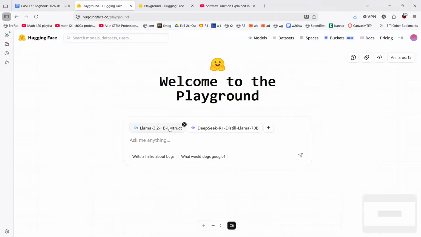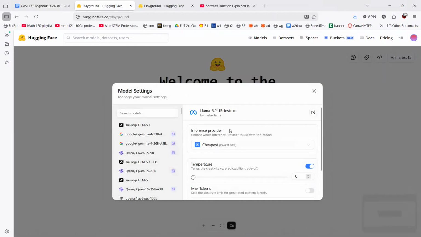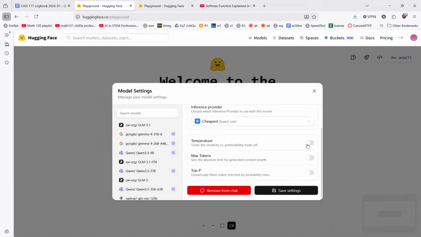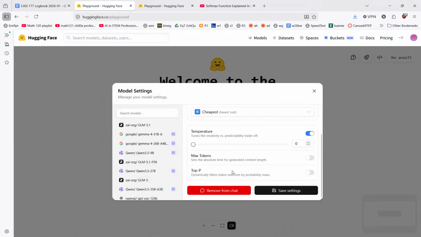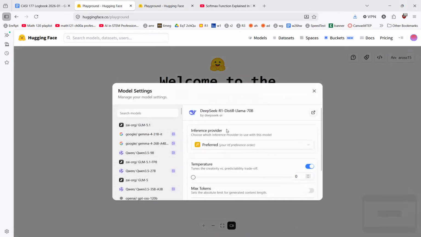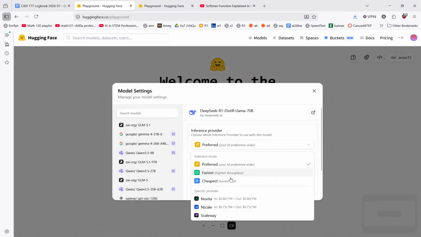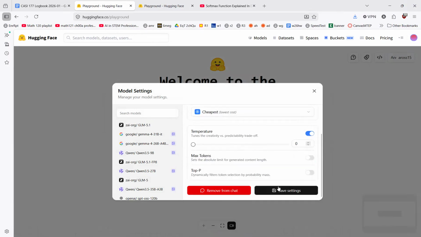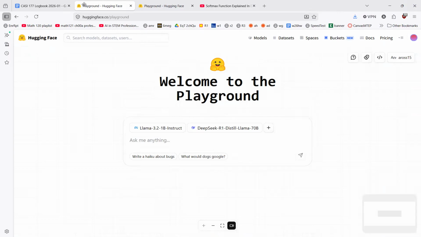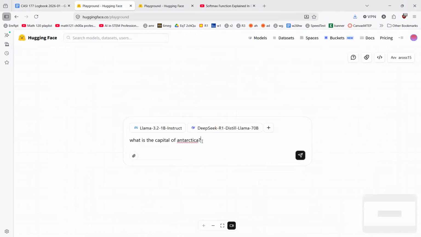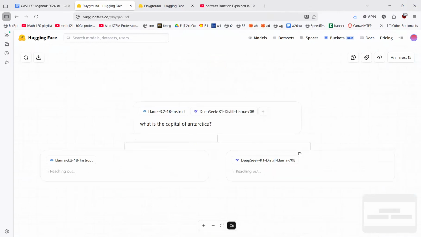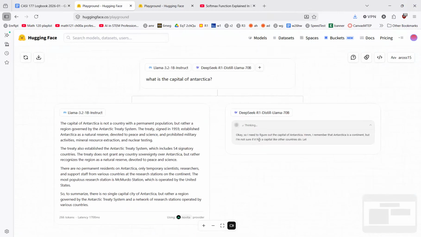So I went here and I can click on a model and I can set the temperature to 0 here. There's other things called top P that we might want to think about too. And then I can click on this other model. Let's go with cheapest. And I've got the temperature set to 0. So then I'll just give it this prompt. What is the capital of Antarctica? This is free for very basic use. You don't have to reproduce this demonstration, but if you're curious, you can give it a try.